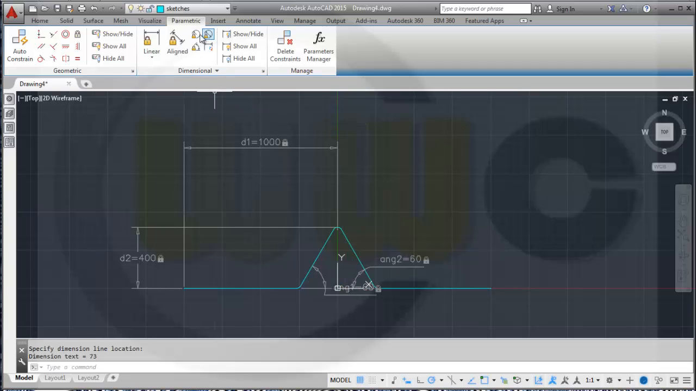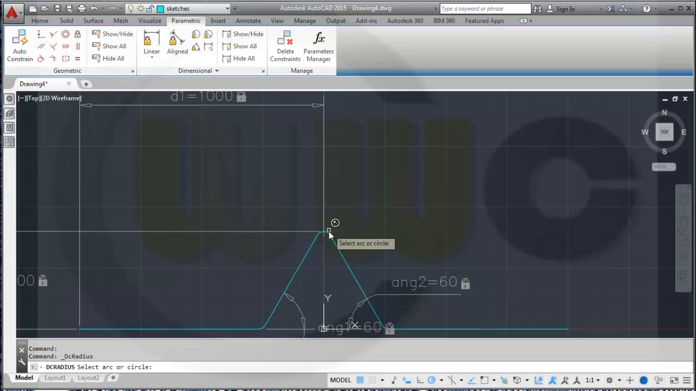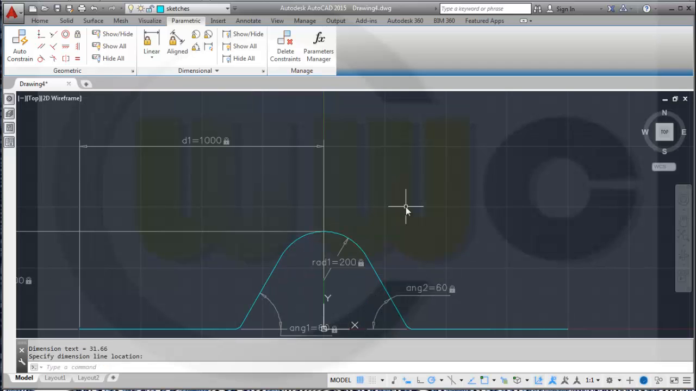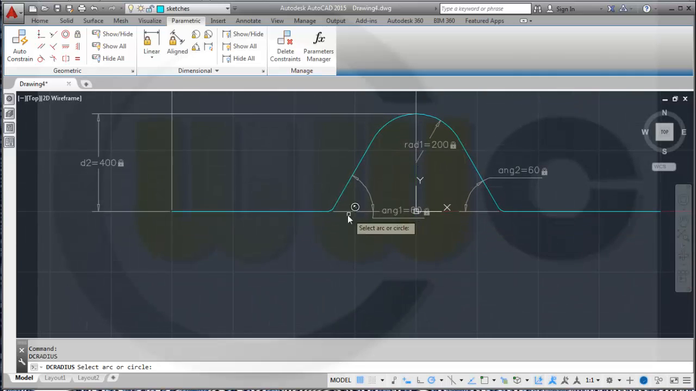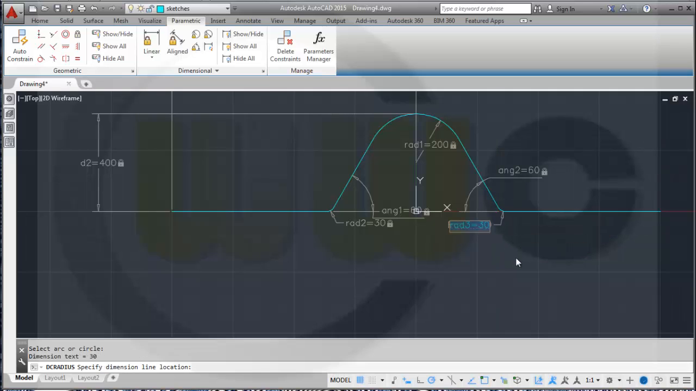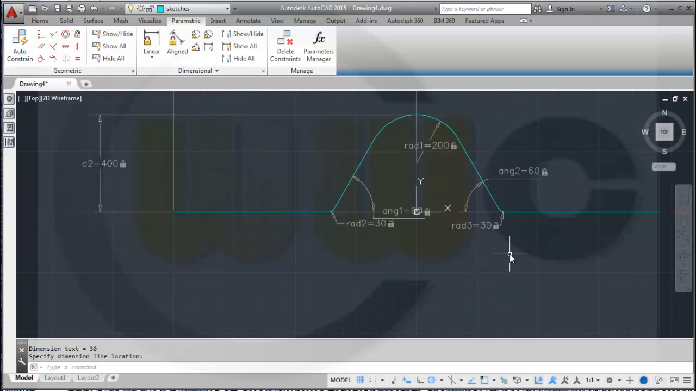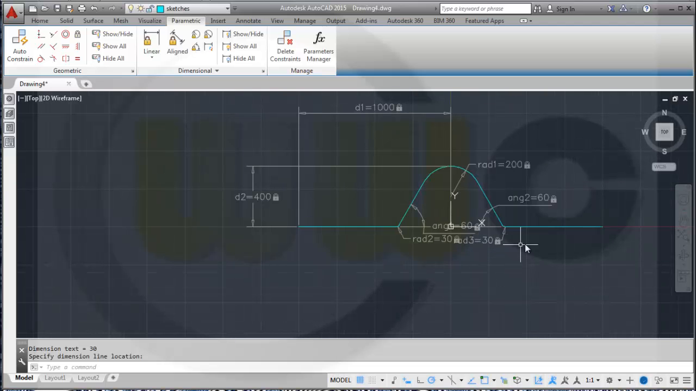Then I need some dimensions for radius. This one should be 200, and these should be 30 and 30. Yeah. So this is my first profile.